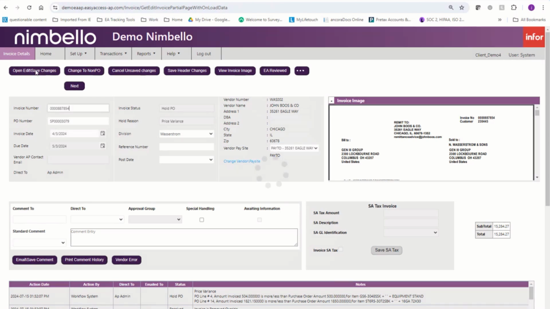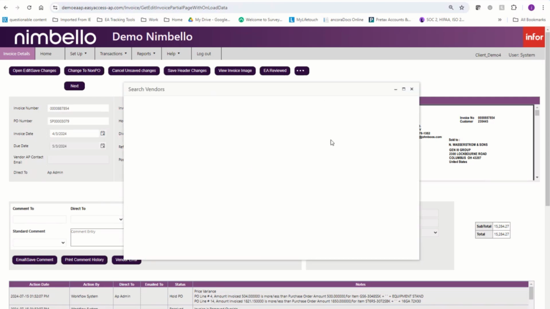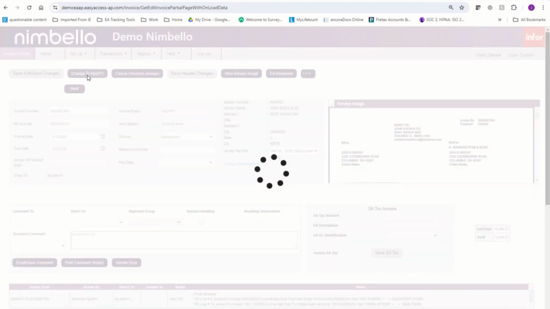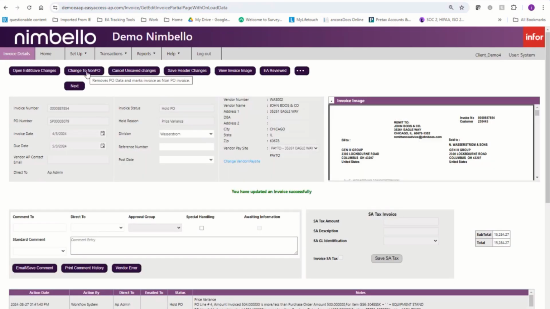So you can open, edit your header up here. This opens up invoice number, PO number, date, as well as being able to change your pay site information or change your vendor. If you need to change your vendor, your search vendor will come up. And just like you do in other locations, you'll be able to search for the vendor that you want. You also have your ability to change between PO and non-PO.